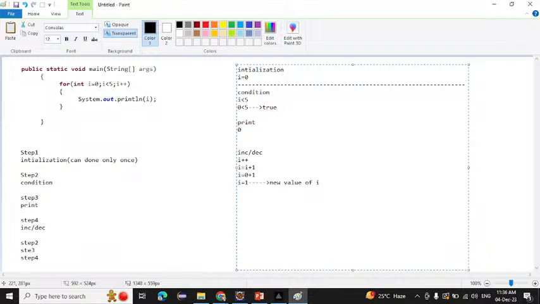So what will it do? Then again, if step 4 is done, it will come to step 2 again. So which is step 2 here? That is the condition. So it will check the condition again. What is the new value of i here? That is 1, right? So it will check the condition here again.